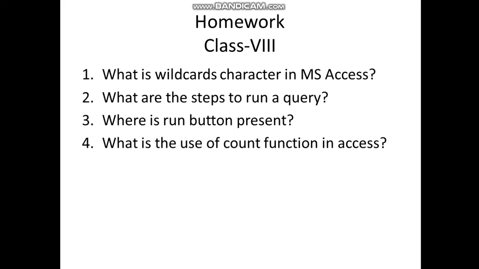Next question, what are the steps to run a query? Next question, where is run button present? Next, what is the use of count function in Access?